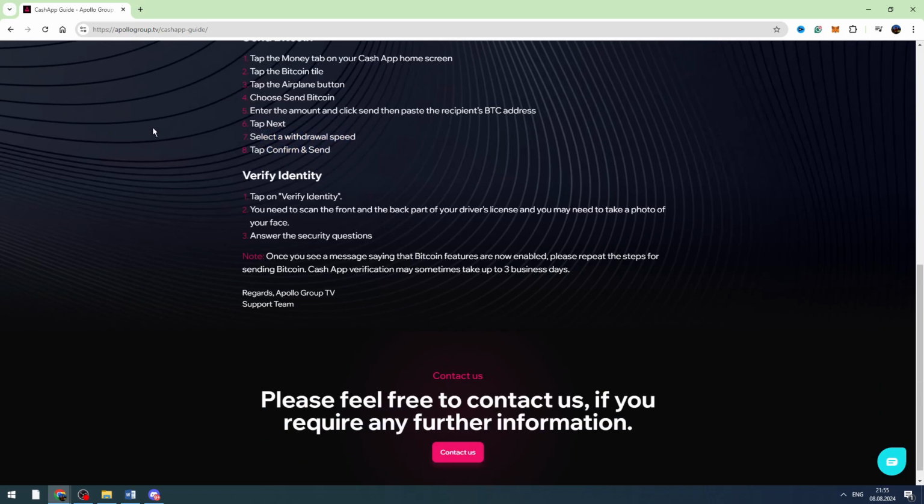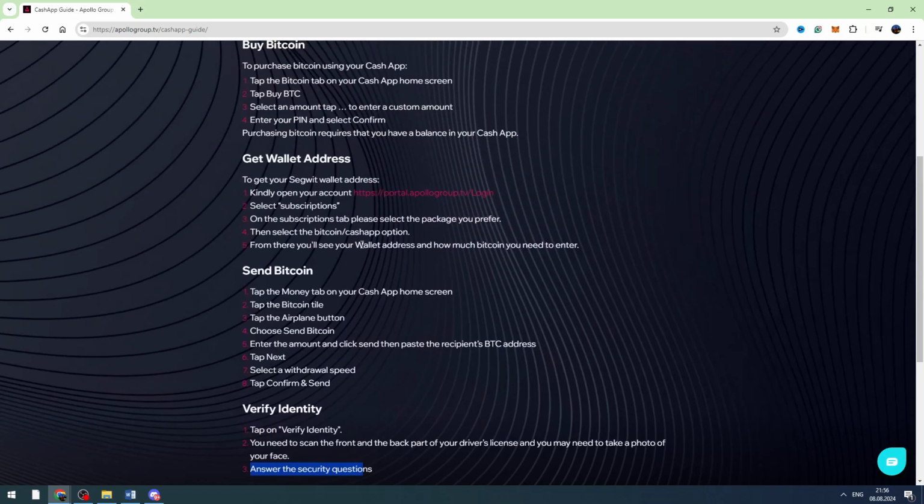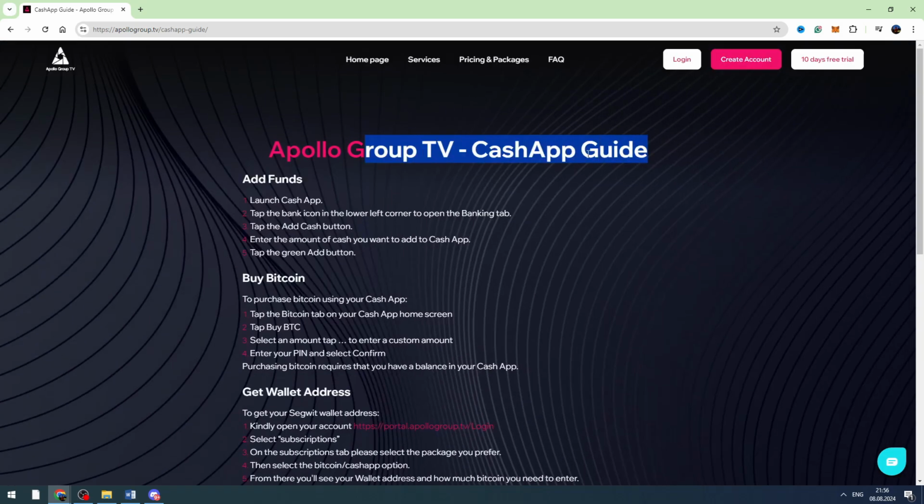Now you need to verify the transaction. Tap on Verify Identity. You need to scan the front and the back of your driver's license, and you may need to take a photo of your face and answer the secret questions, and that's all, guys. You will send money to Apollo TV Group using Cash App.